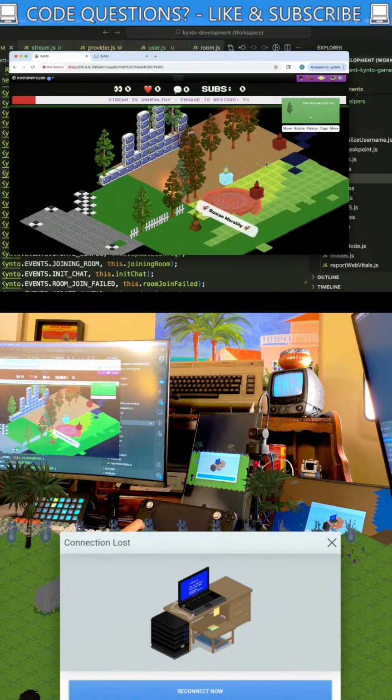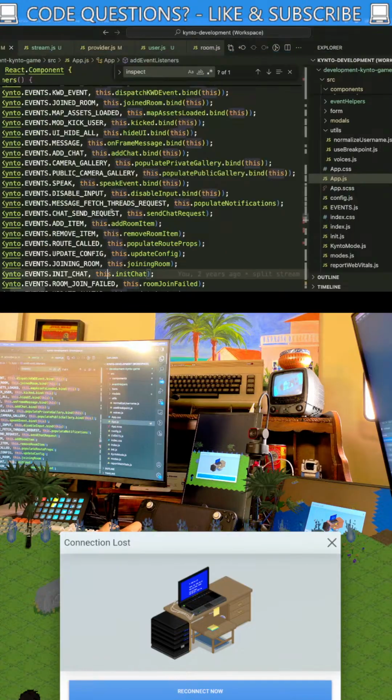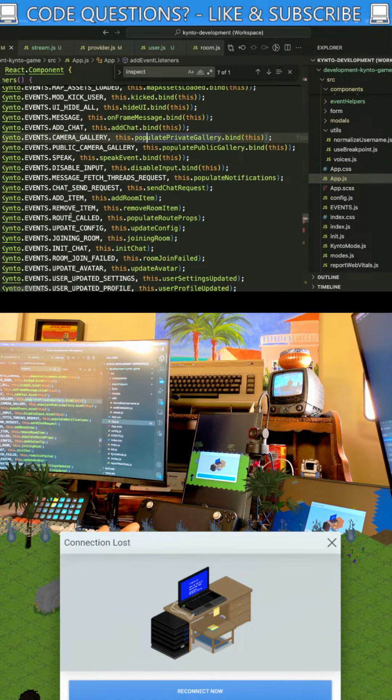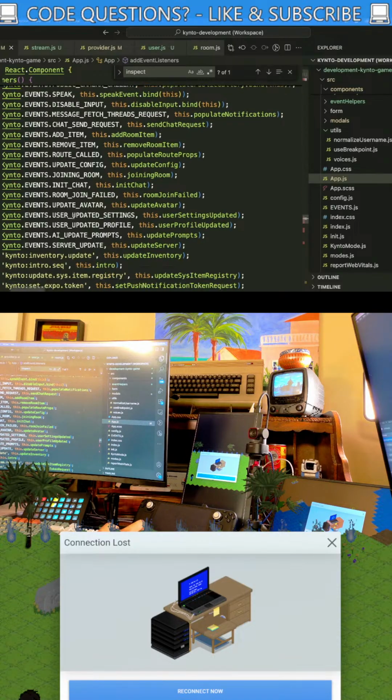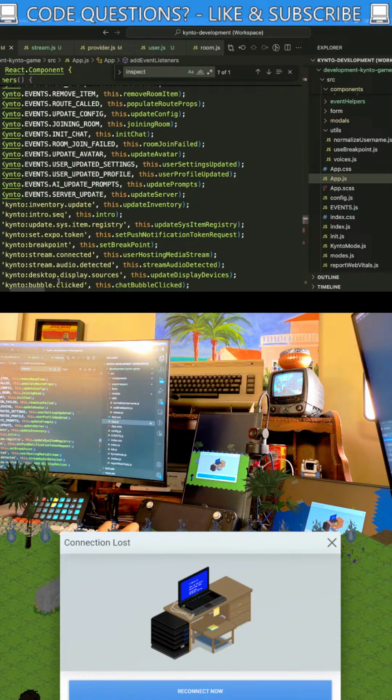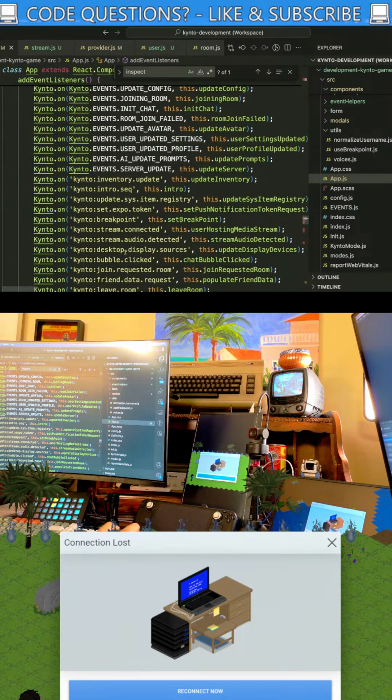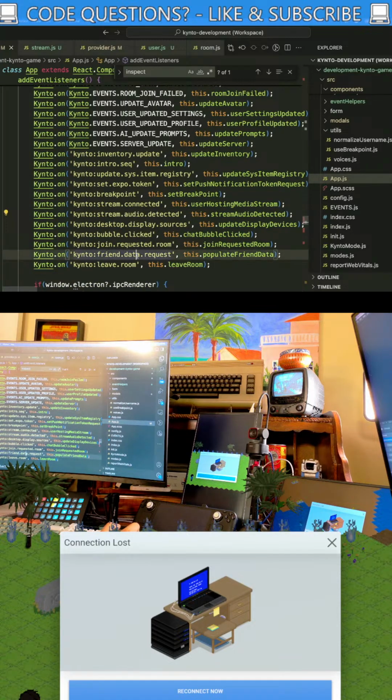We'll give that a second, and I'll continue on pulling stuff out. Let's see. Oh, stream connected. Oh, that stuff is coming out. Audio detected. I can't even remember coding that. Absolutely crazy.